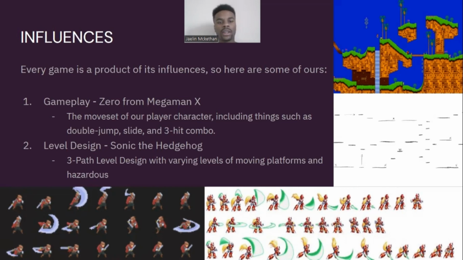So while we were working on our game, we obviously took influences from other games. One of the biggest influences was Zero from the Mega Man X games. A lot of the moves of our character, including his double jump, slide, and three-hit combo, are very similar to Zero's moveset, as you can see from the sprite sheet down below.